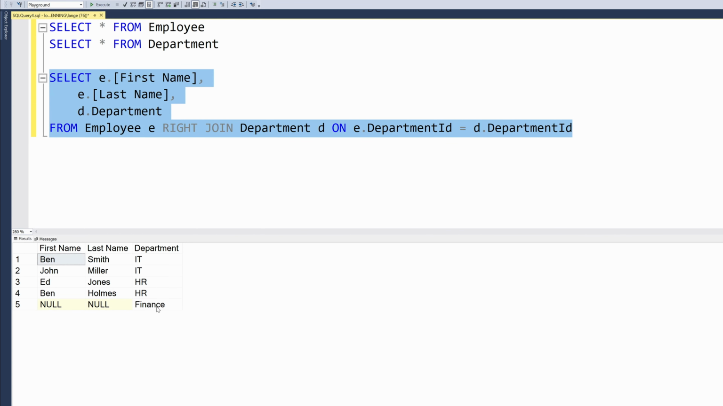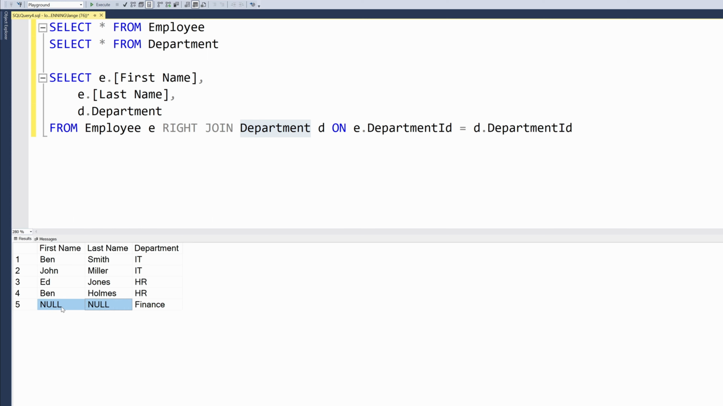We have now taken everything from the right side, so from the department side, and there is the finance. Then from the finance, from ID number 3, we look on the employee side and there's nothing. So we keep this row, but we leave it null here from the employee side.